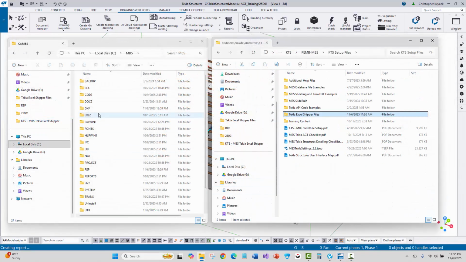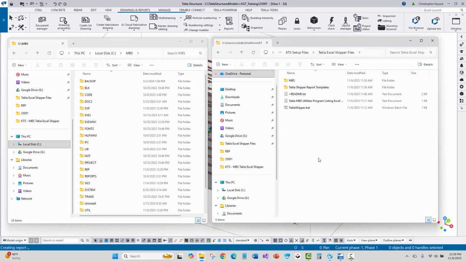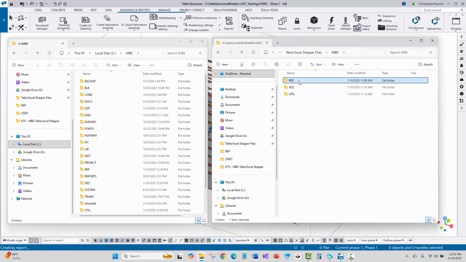Okay, so if you're like me, you have your MBS installation in your C drive MBS folder, which is what I'm going to see here on the left. Then on the right, these are all of the KTS setup files that you downloaded when you received and bought our package of content. There is a Tekla Excel shipper files folder. If you go inside of here, there's an MBS subfolder in there.